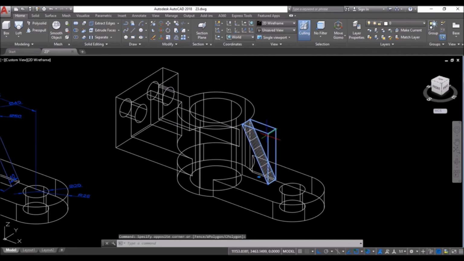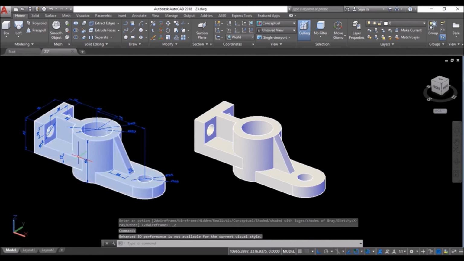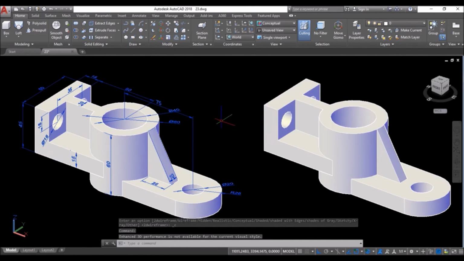Now delete this part and the surface as well. Then change the visual style back to conceptual. So this part has been modeled successfully.